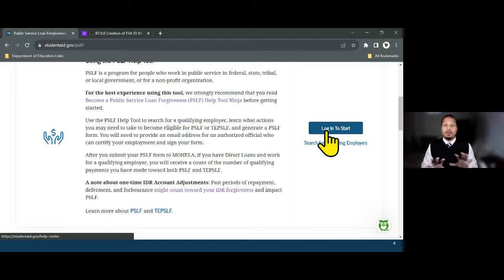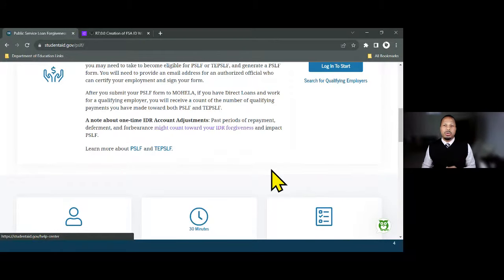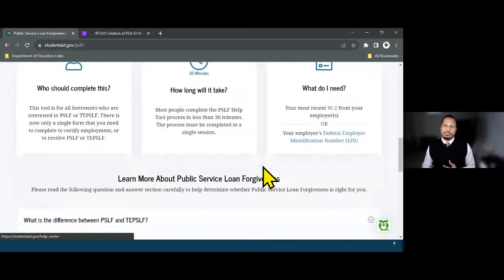Don't worry, right now, if I click on it, it's going to get sent to a login. We're going to cover how to set up your account in a few, but you can come here, log in, and then you'll go through the steps of applying for either PSLF, which is the Public Service Loan Forgiveness Program, or the Temporary Expanded Public Service Loan Forgiveness Program as well. You only need one application and you'll be considered for both of them.